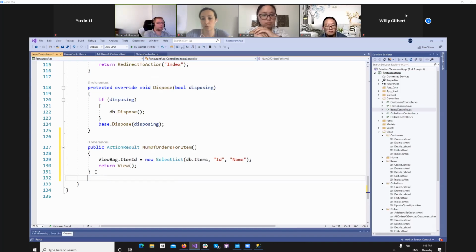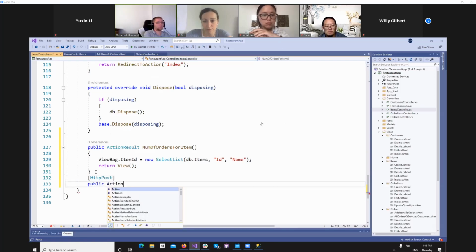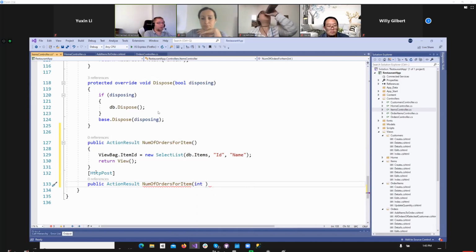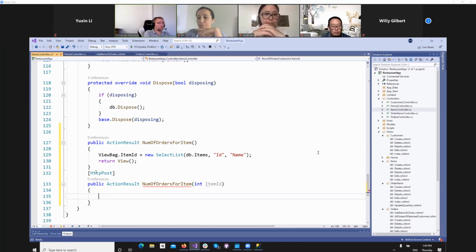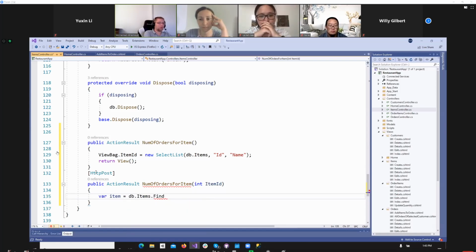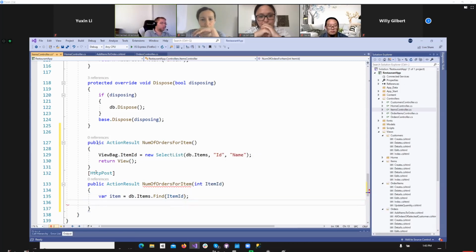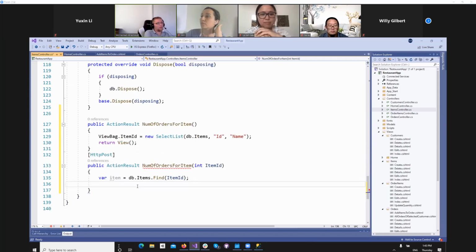Then this will be HTTP post, and it will also be an action result, same name, for item. Here I will be sending the ID of the item I want to query. So var item equals db.items.find this guy. I will skip the if null. You know that it should be here, the if it's null and if it's not null, but you know that it's required by now.